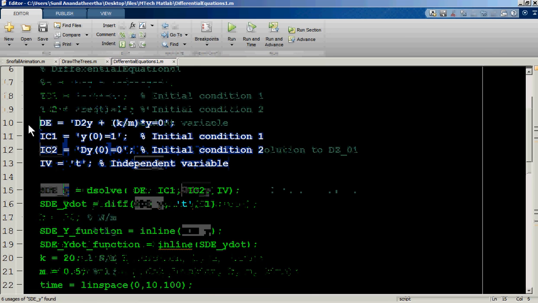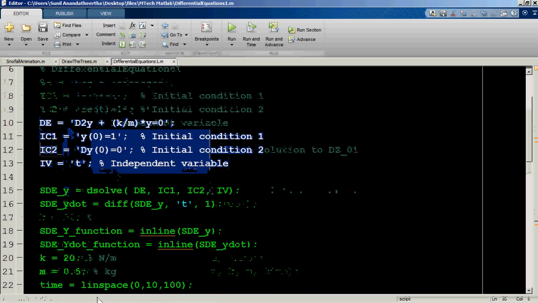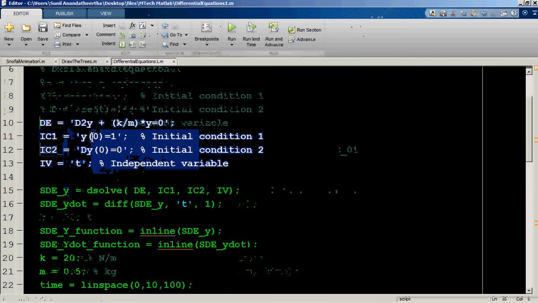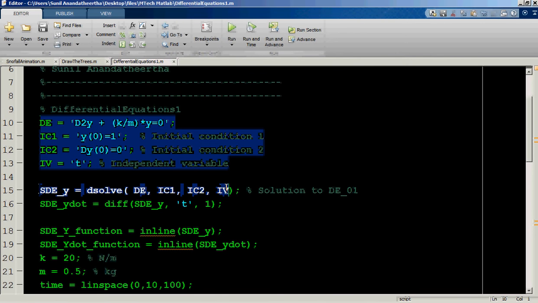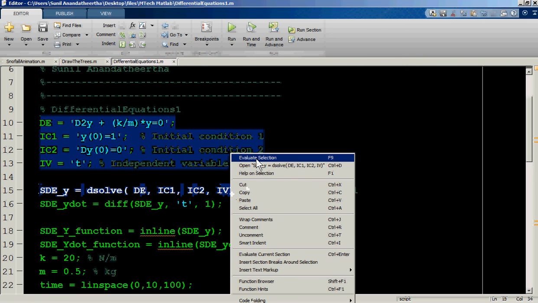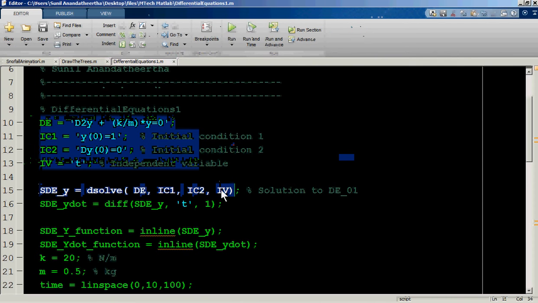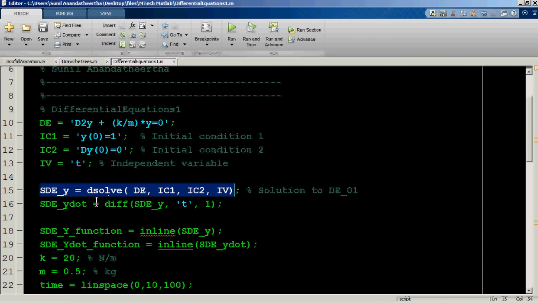Okay, let's go ahead and run this. Copy or evaluate selection. Now it has been evaluated. I just wanted to see the solution, so I will run it without the semicolon and we'll see what happens. Okay, this is the solution that we get. We are also interested in seeing how the velocity varies. We got the amplitudes, and the time rate of change of amplitudes, or the velocities, is here.